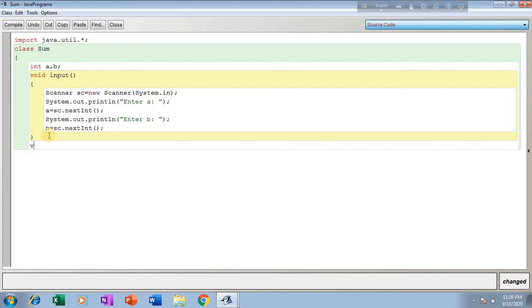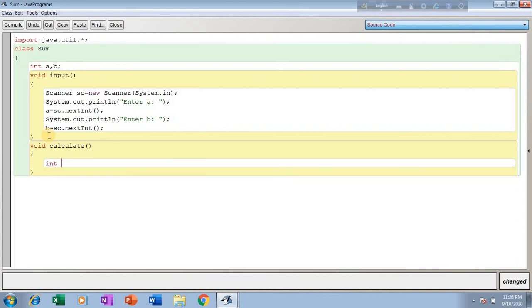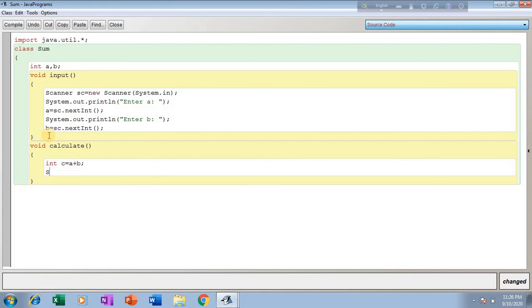Now the second method is calculate. Now I am going to calculate these values. How to calculate? int c, and calculate as well as print: int c equals a plus b. System.out.println("sum" plus c). This method will help you to calculate as well as to print the sum. These are the two methods I have already created in the class.